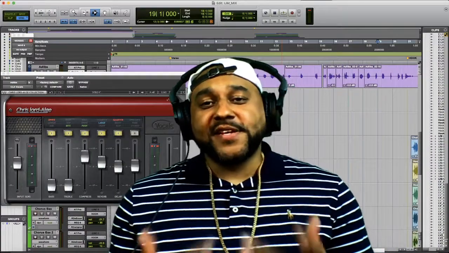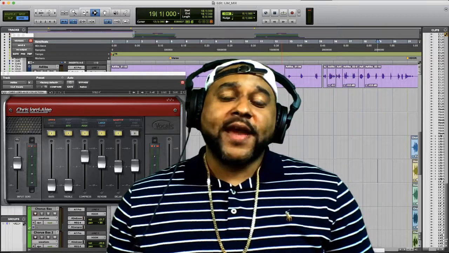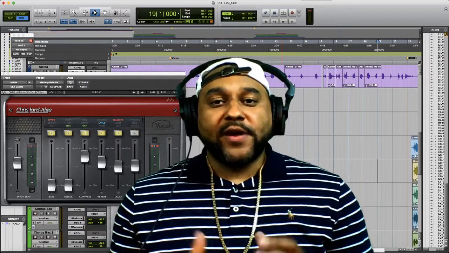So as you can see, the CLA Vocals plugin is a dope plugin that will allow you to quickly create a dope sounding vocal very easily.